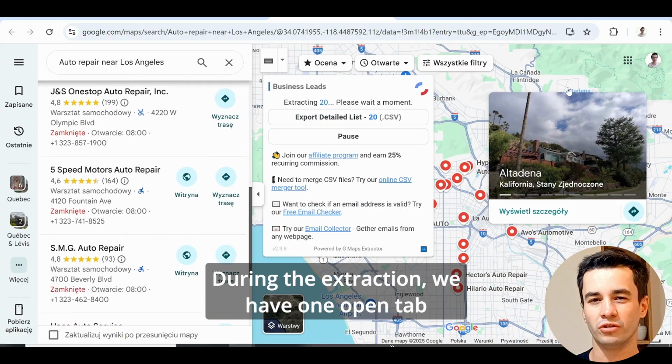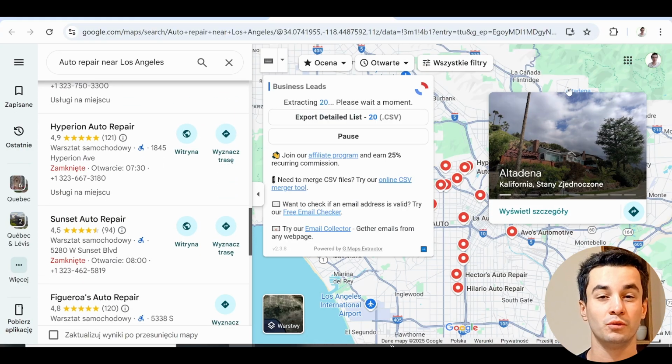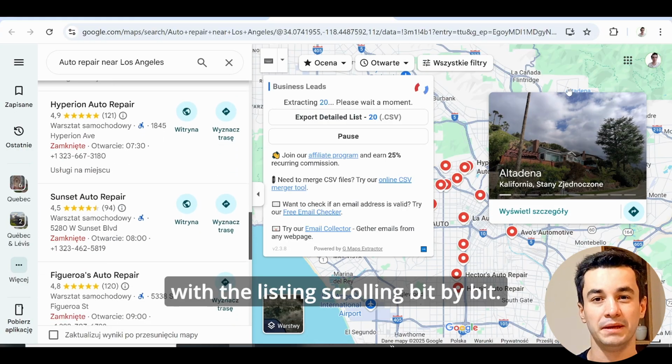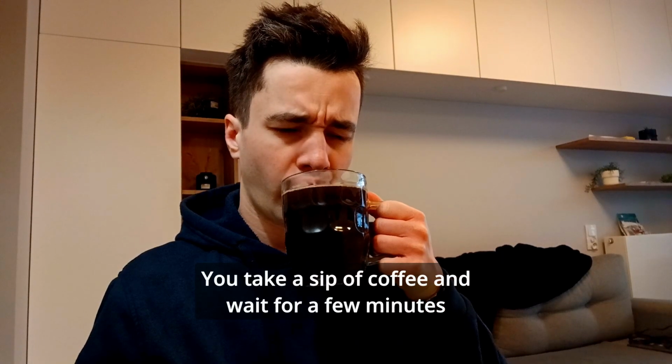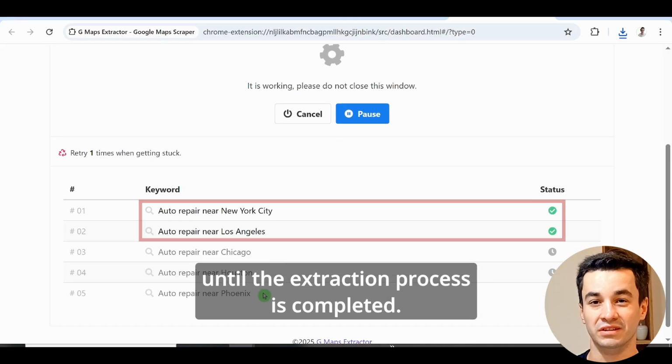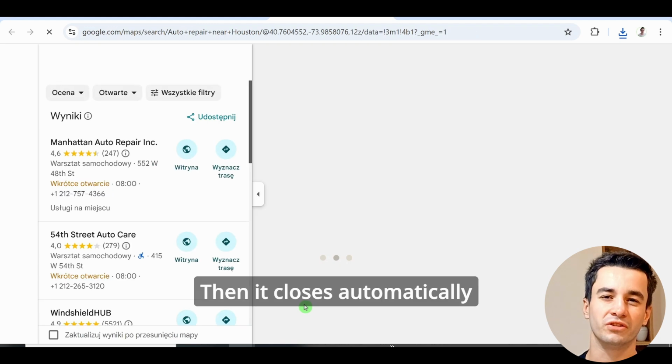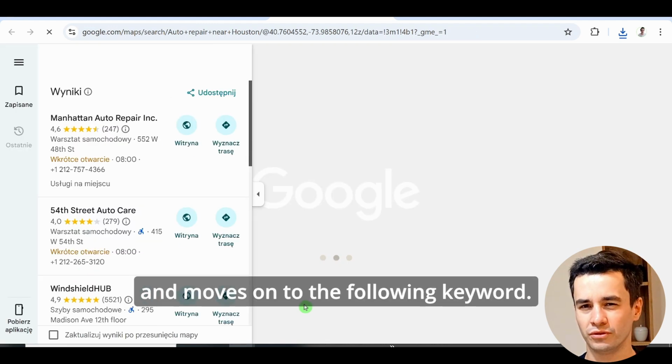During the extraction, we have 1 open tab with the listing scrolling bit by bit. You take a sip of coffee and wait for a few minutes until the extraction process is completed. Then it closes automatically and moves on to the following keyword.